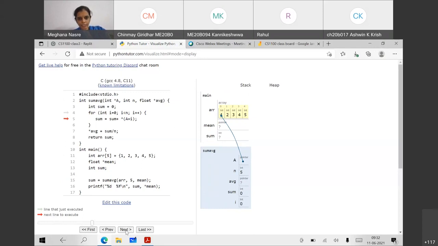So these 5 iterations I can quickly skip because they will compute the sum, which will be correctly computed as 15. So till here everything should be fine. Now is the place where you are going to say that *avg is equal to sum over n, but avg is not initialized to anything. So when you do this *avg, this is the line which is going to cause the problem.